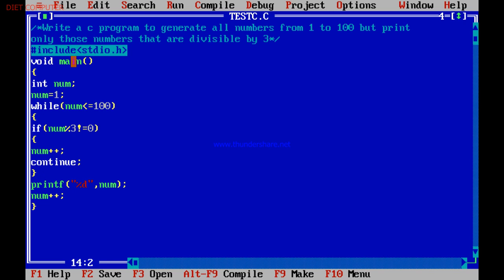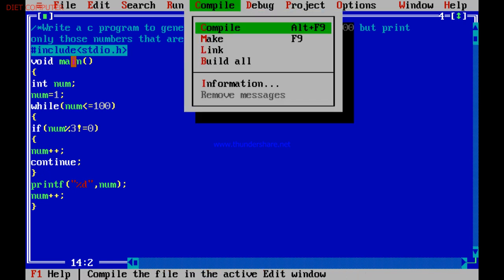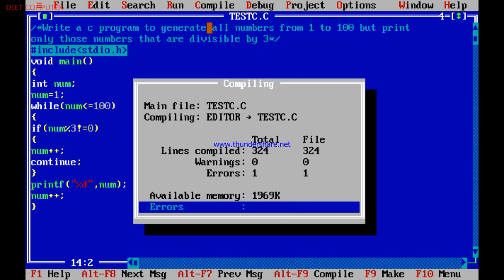Now I have completed the first phase of program development and now I have entered into the second phase of program development, where I have to compile the program. For this I have to click on compile menu and then click on compile command. There is one error in this program. What is the error?